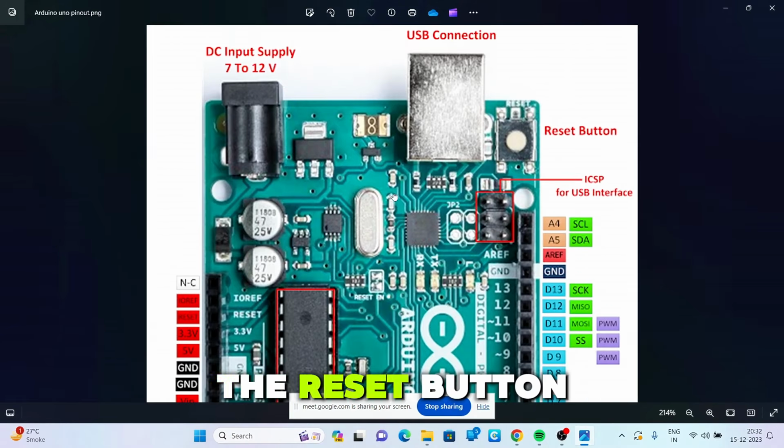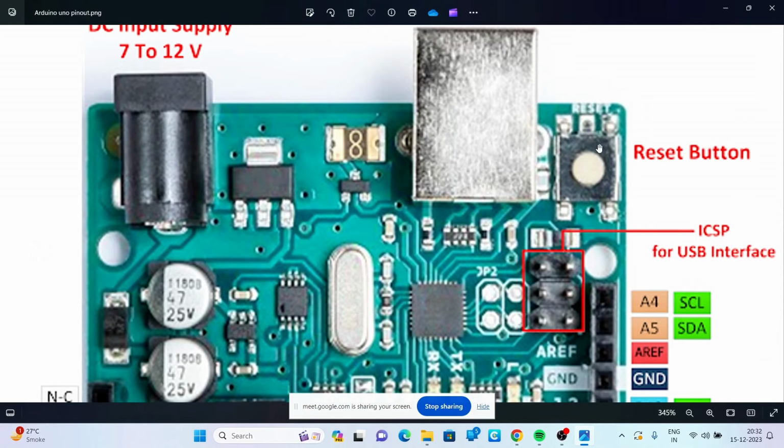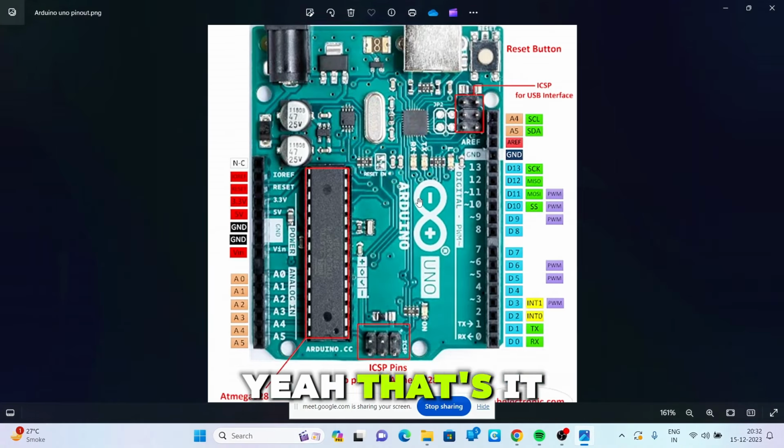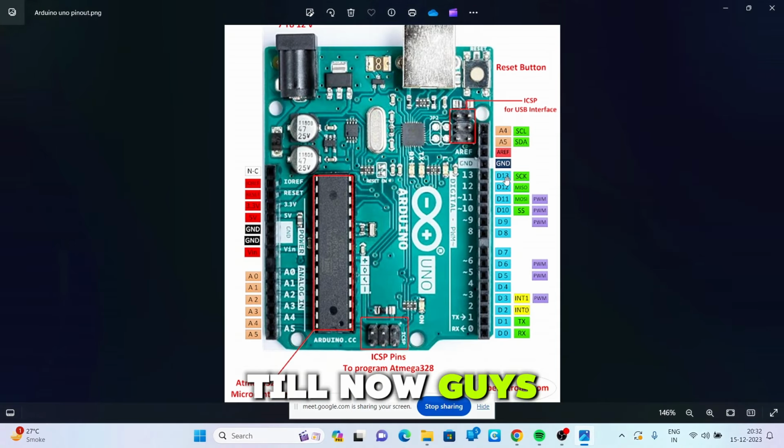And here we have the reset button. Yeah, that's it. Any question till now, guys?